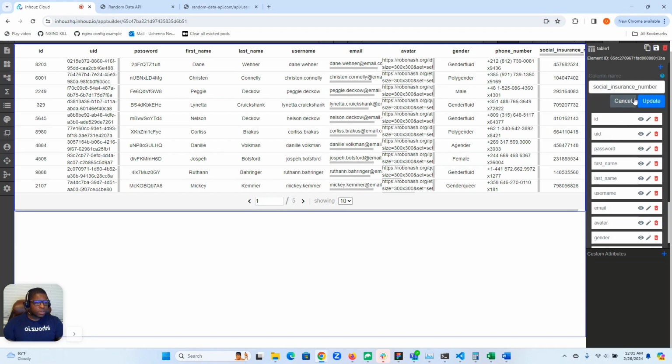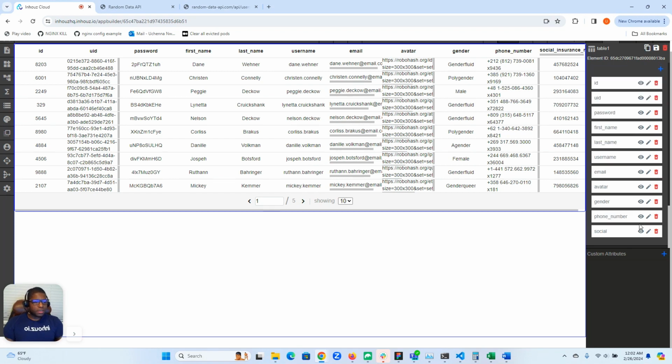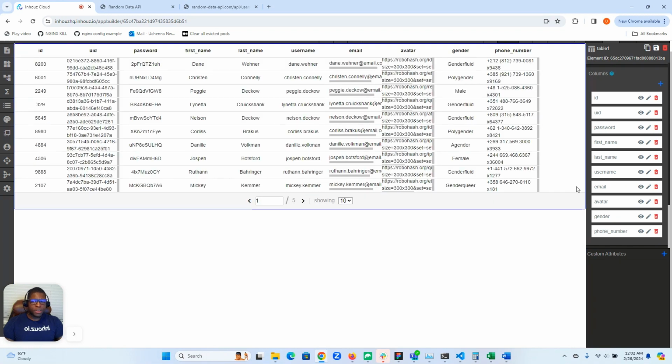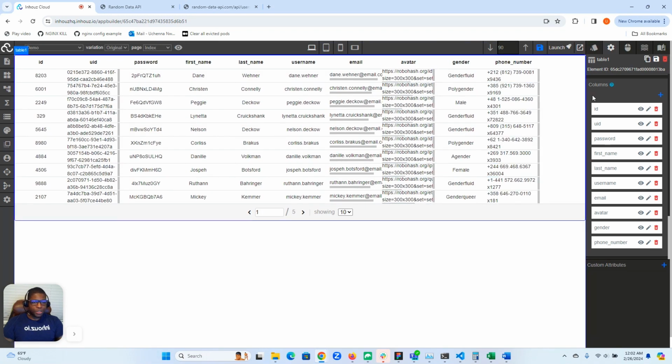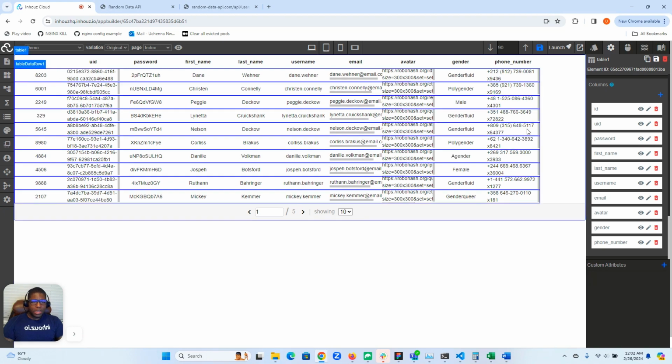Let's edit this one. Let's reduce this to, let's call it social. Let's update that. I'm just going to go ahead and delete it. Perfect. So now I have columns that fit the page. All right, perfect. So let's go ahead and hide a few columns.